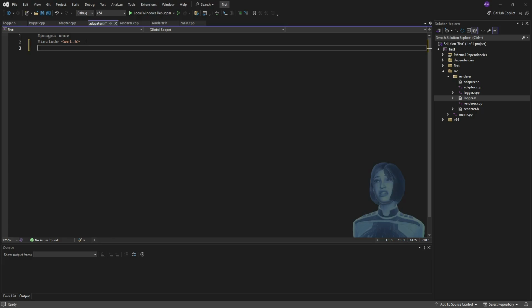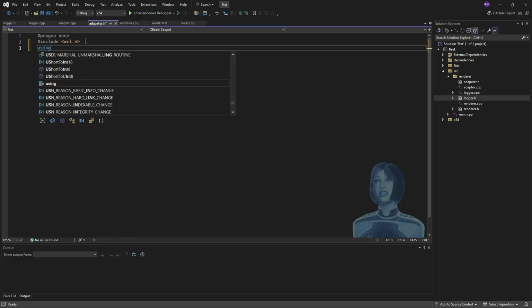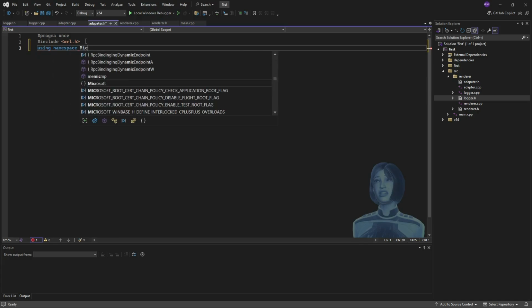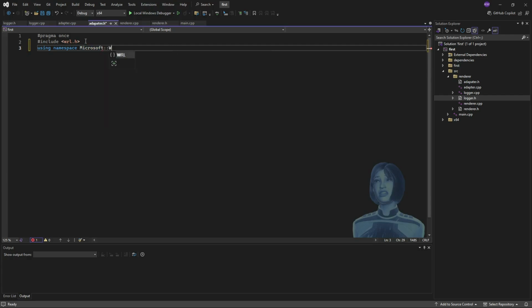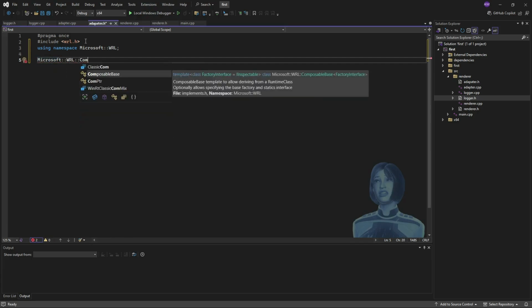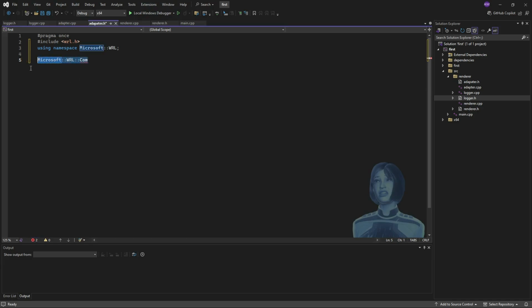But just to shorten things, I'm going to use the namespace Microsoft WRL, because otherwise we'd have something like Microsoft WRL ComPtr, and if I can't say WRL, how am I going to say Microsoft WRL ComPtr? So no way. We're shortening it.